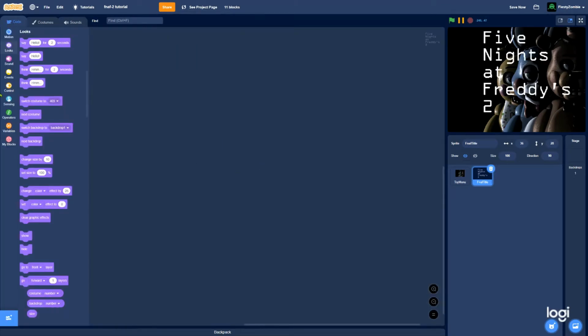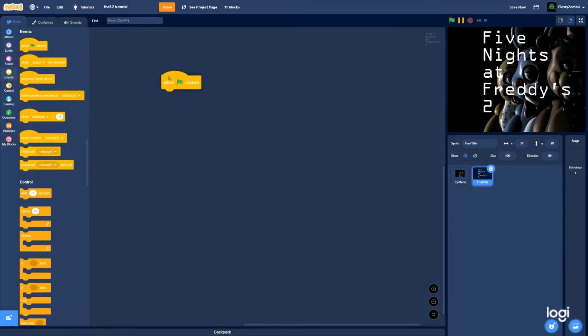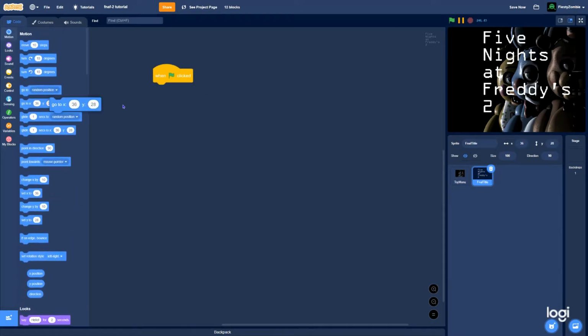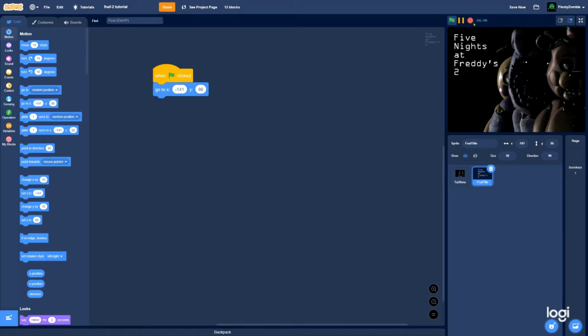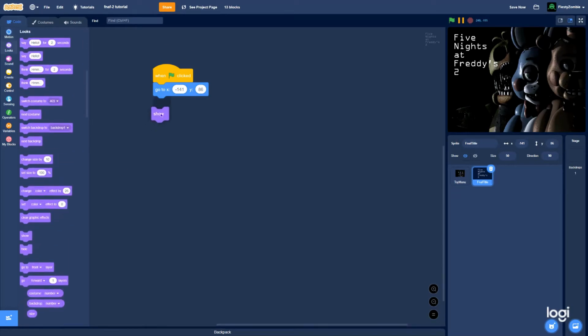Now in the code, when the flag is clicked, we want to position this at some coordinates already set, which is -141, 86. And we also want to set the size over here to 50%. And if we hit play, it's going to position it perfectly just there. And we're also going to show this because it's going to be hidden later. That's all of the code we need to do for that.